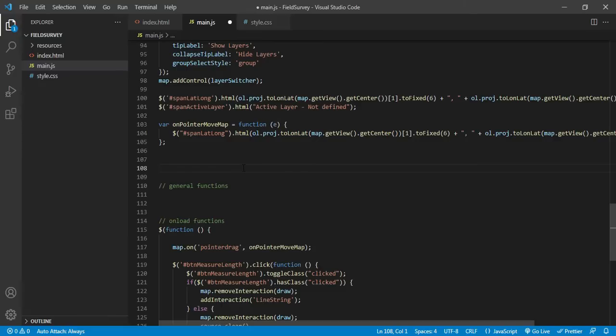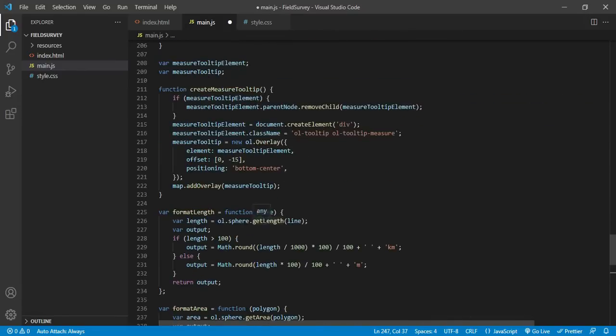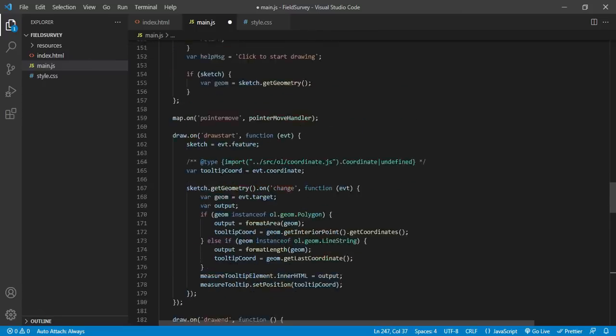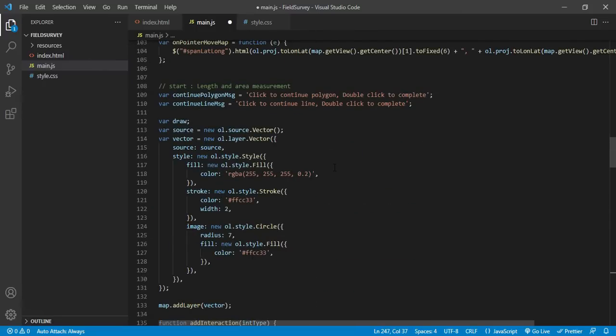So rather than spending a lot of time typing and showing you the coding part line by line, I am just pasting this code. It is a simple function, length and area measurement, so I am not spending too much time on it. We will spend time on providing the functionality of the survey part, that is add, modify and delete feature.